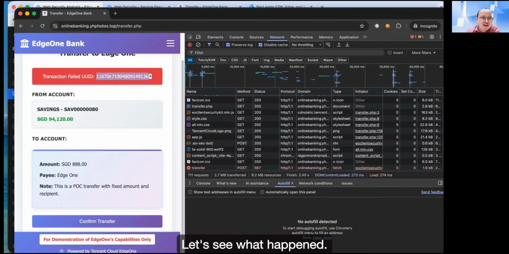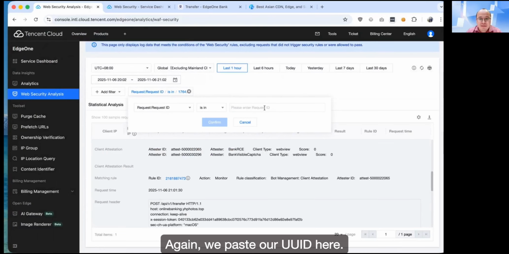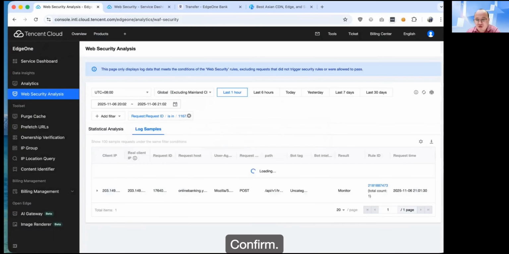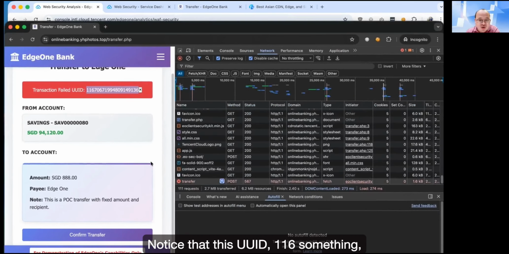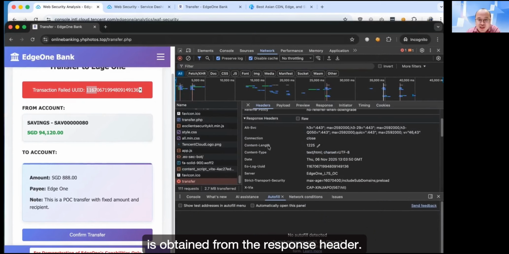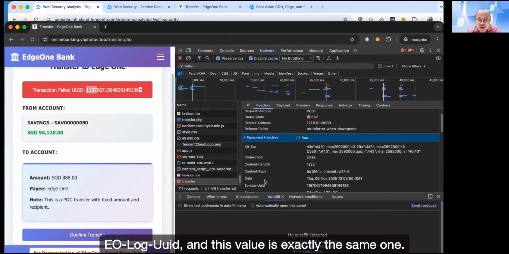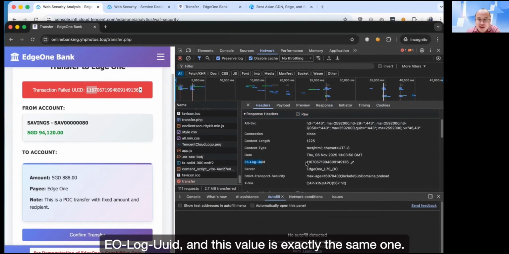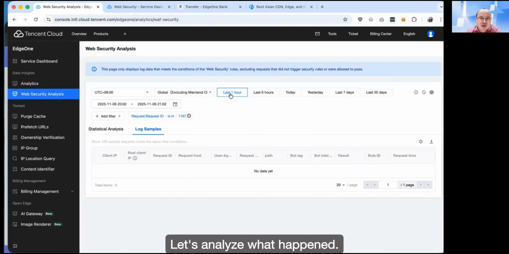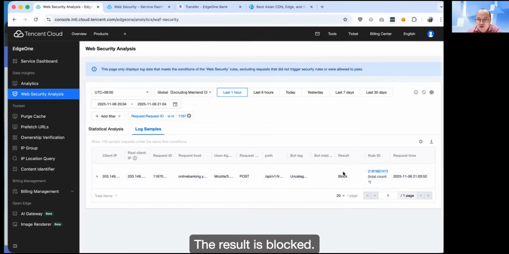Transfer failed. Let's see what happened. Again, we paste our UUID here. Confirm. Notice that this UUID, 116 something, is obtained from the response header. In our response header, there is something called EOLog UUID, and this value is exactly the same one. Let's analyze what happened. Let's refresh. The result is block. Let's see what happened.